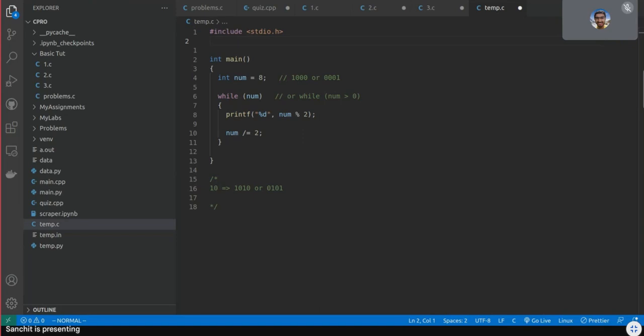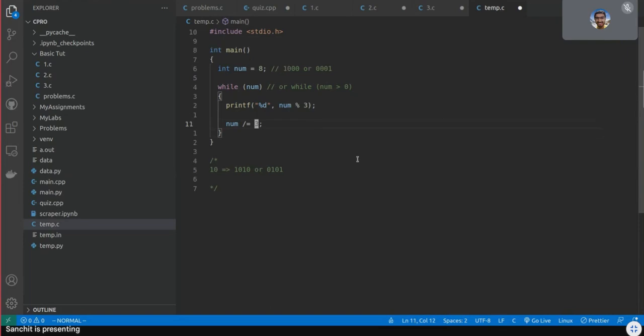Use 3 instead of 2? Yes, exactly. That's the only change required. So we change this 2 to 3. We change this 2 to 3. That's all we require. And if you want to convert into base 4, again change this 3 to 4, for 5, 6, 7, 8, 9, 10. For anything greater than 10, you will have to think about it. Take it as a challenge maybe.